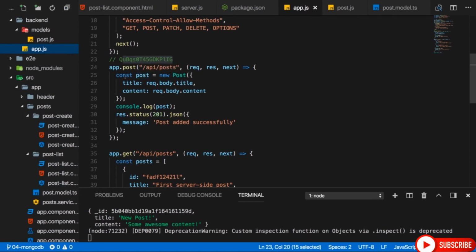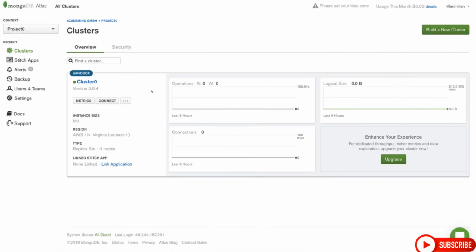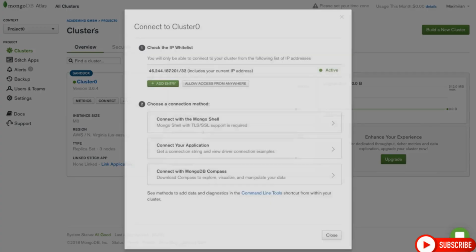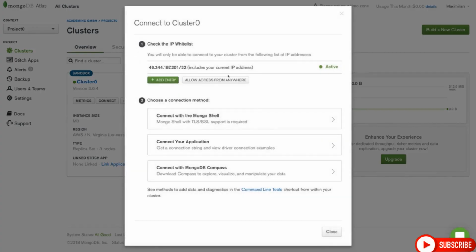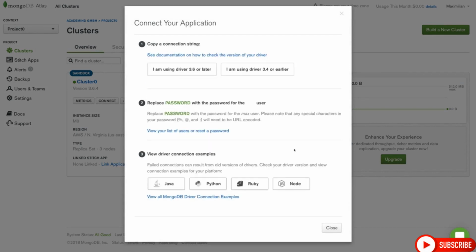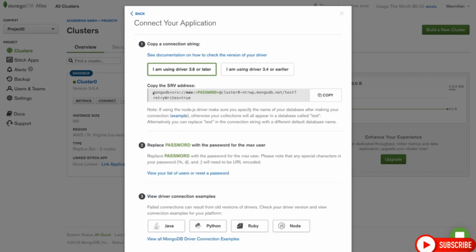Let's connect our Node Express app to our MongoDB database. And for that, let's go back to our MongoDB cluster here and click Connect. And once you click Connect here, this window should open. And there you can choose how you want to connect. Now we will connect our application, so connect your application. We're using the latest driver. And then in the end, you can copy that address.